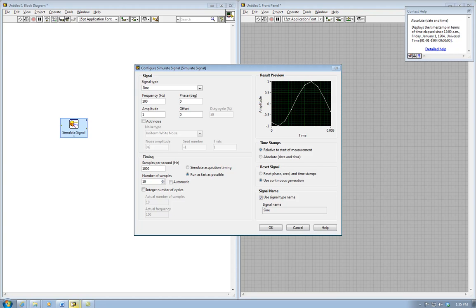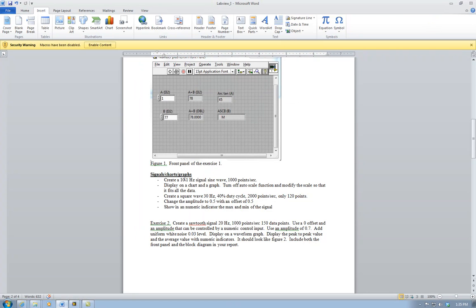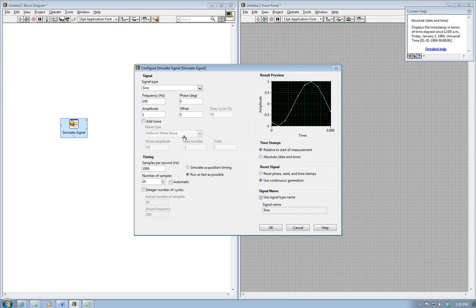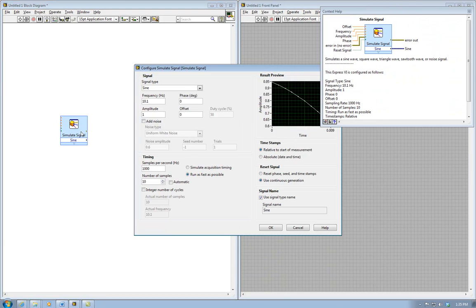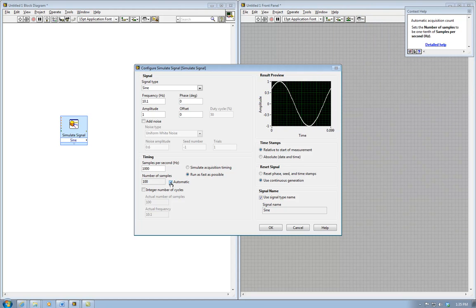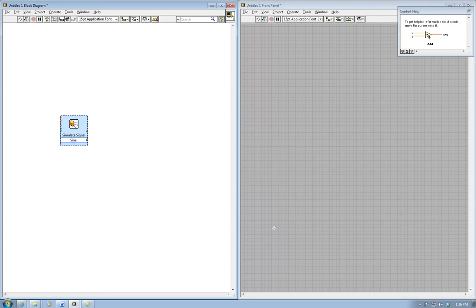Okay, so what did I want to do? I think I was just asking for the default. A 10.1 hertz signal, sine wave, with 1,000 points per second. So that was where we were. And let's generate 100. Okay, so that's what's happening there.